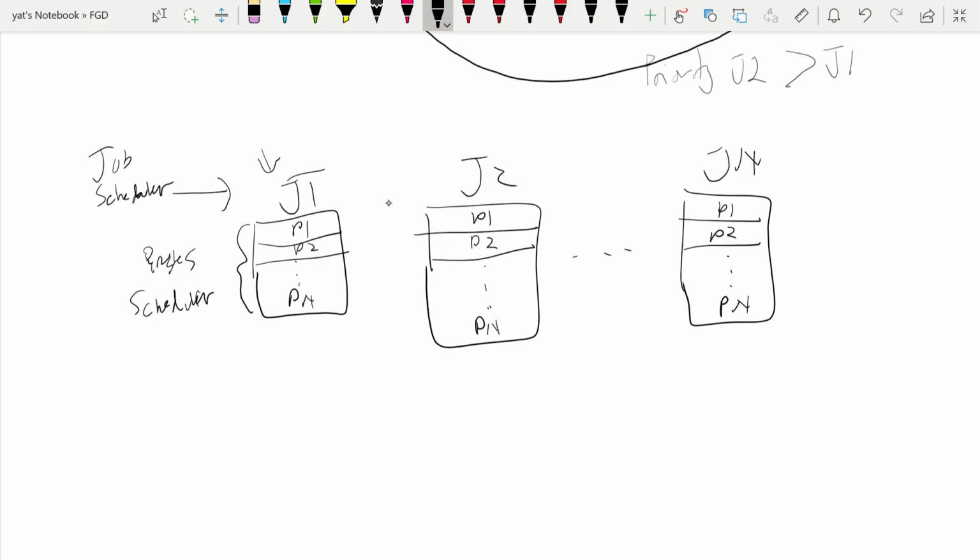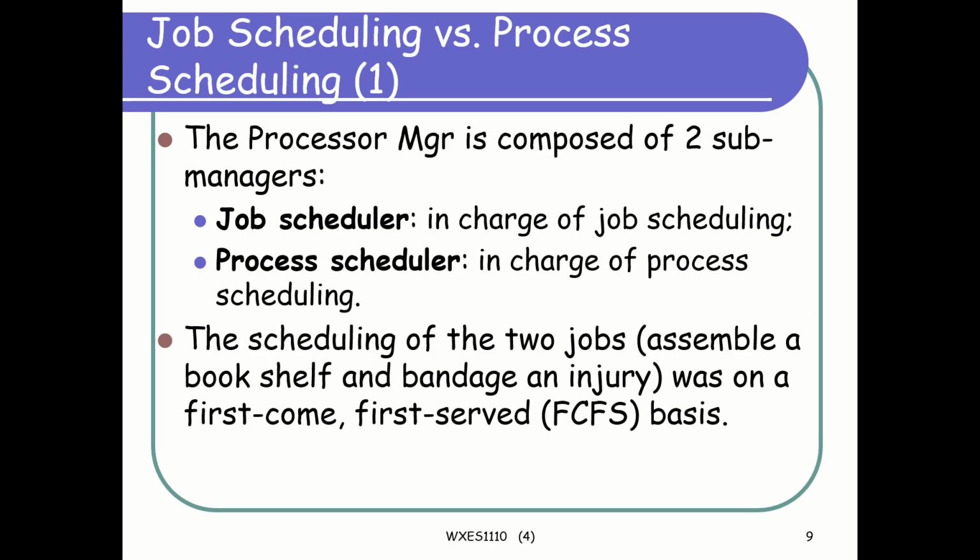You will be interrupted, but before you move to another job, you have to do a context switch on which process you are carrying on before you switch jobs. That is the process that we learned in the previous slide.